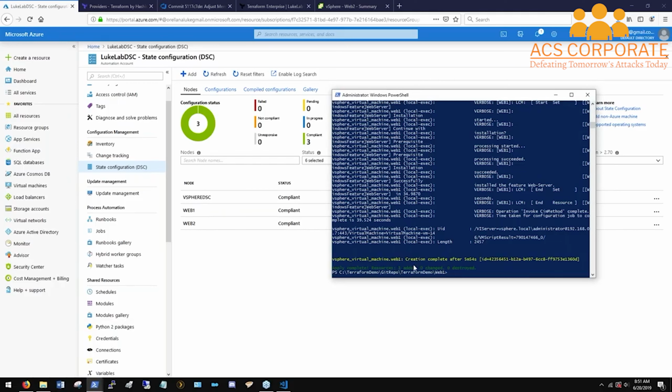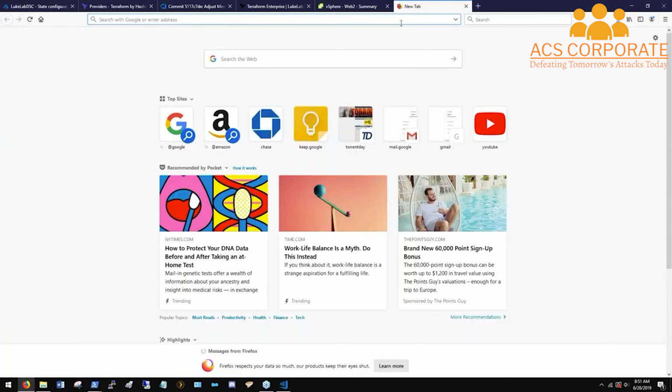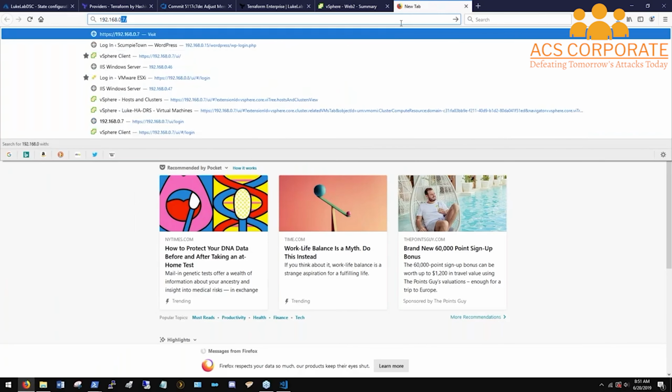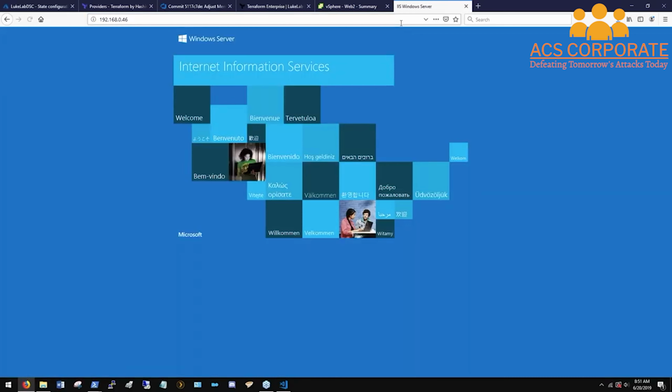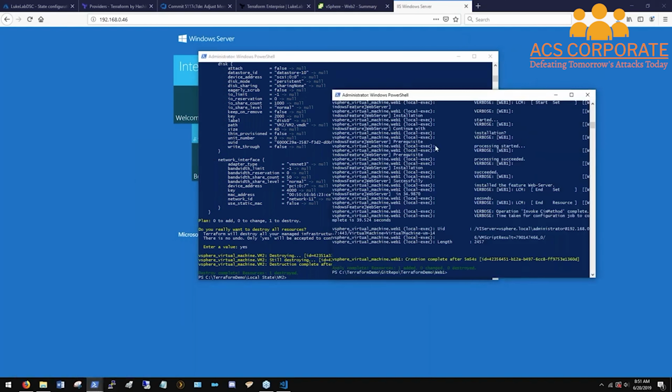So our VM has been completed, just under 6 minutes. We have a VM with IIS installed. If I look here, Web 1, it's there. It's got the web server config applied to it. And if I go out to the IP address, just to show you, IIS. So there you go. Really powerful stuff, very fast. And that's it for the demo, really.